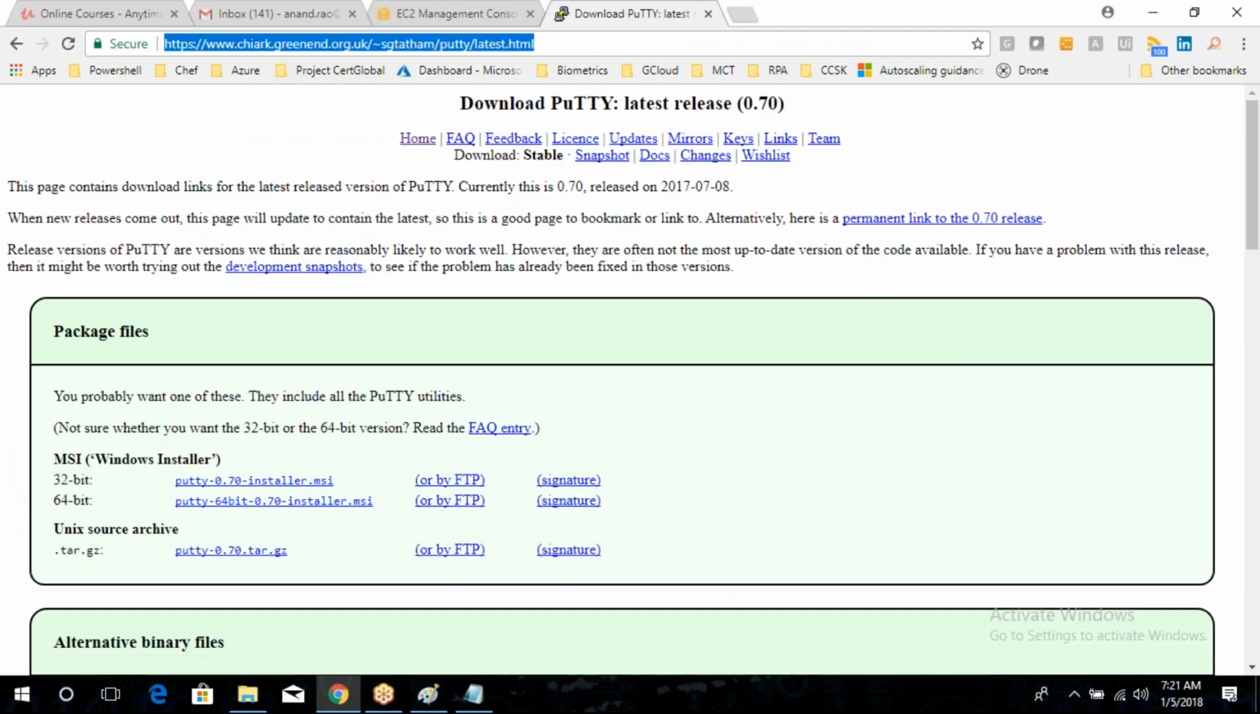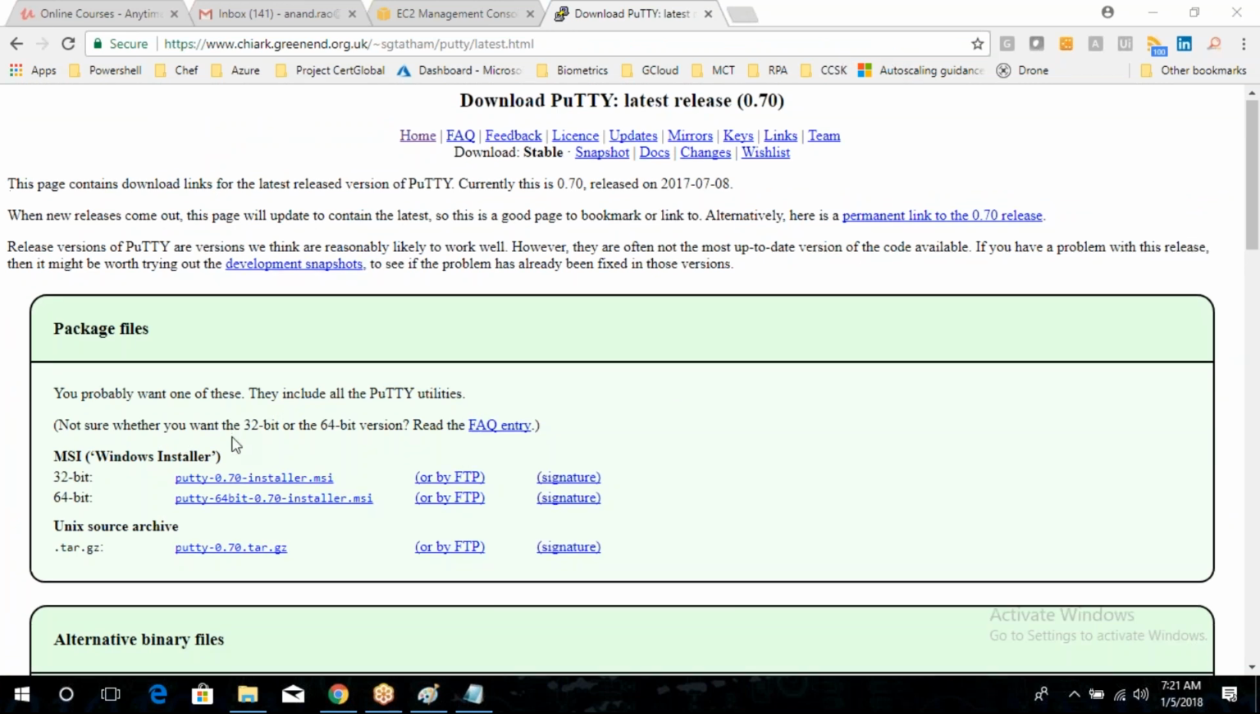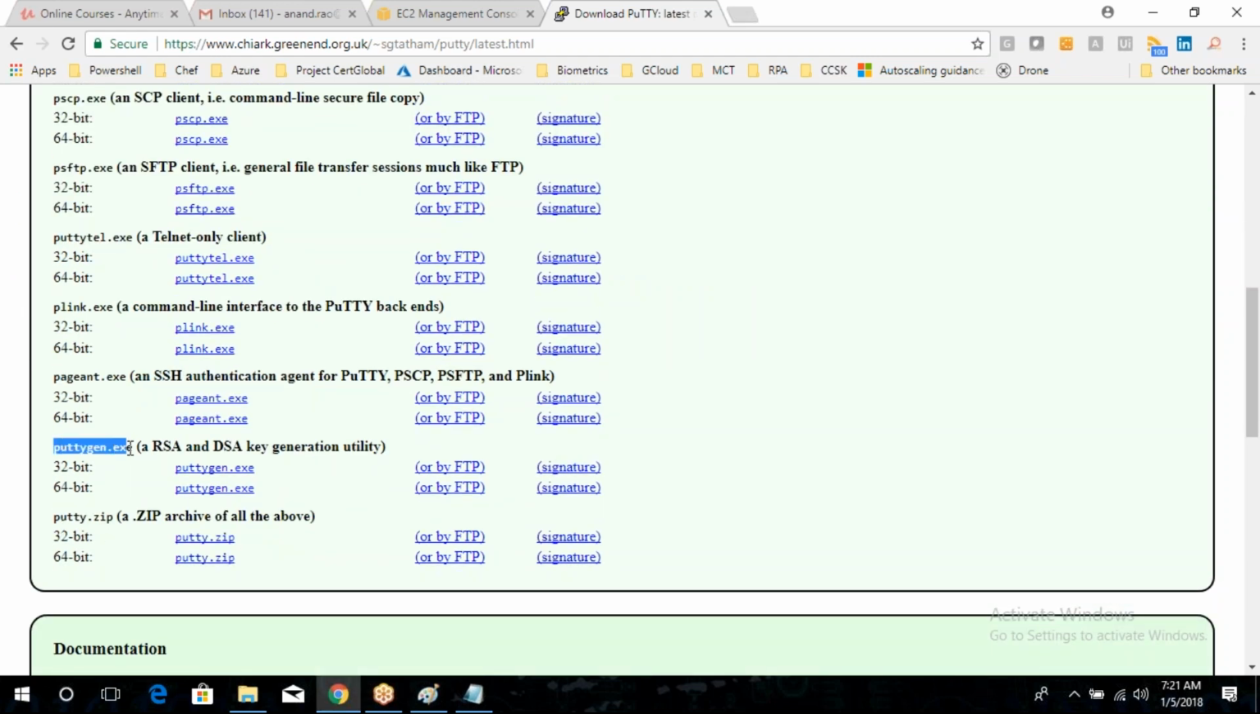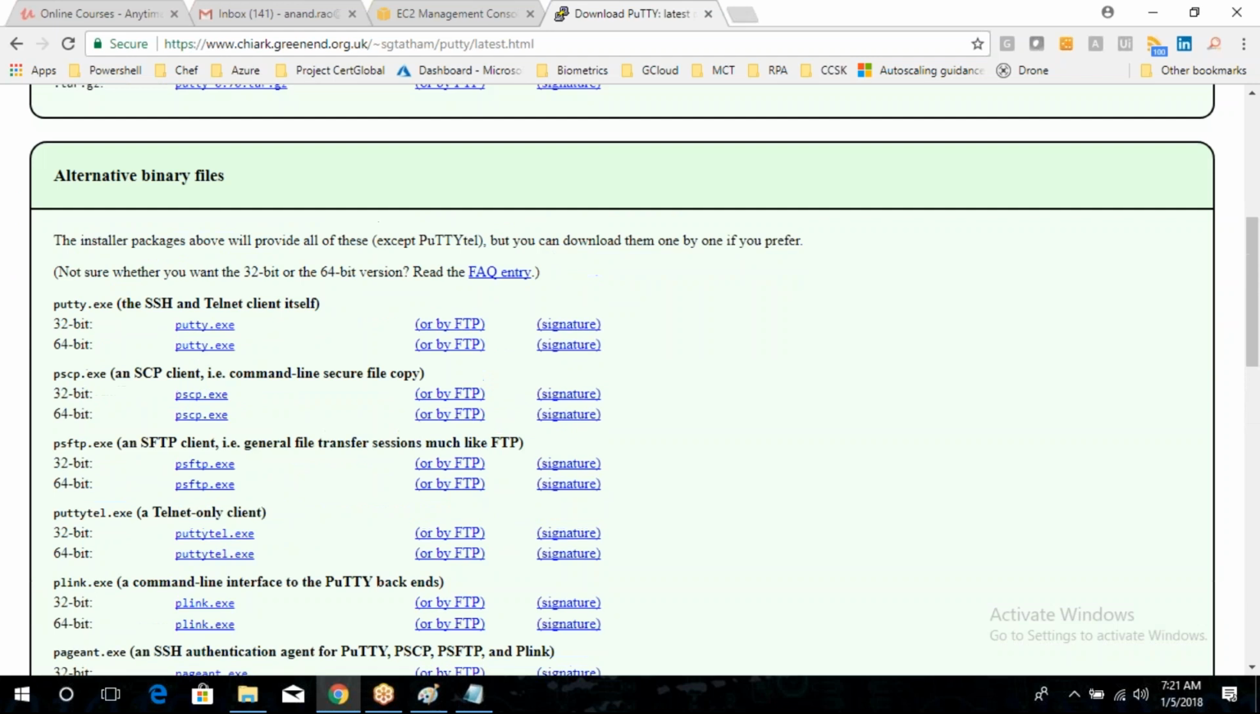Yeah, this one. I'll put this in the chat so that way you get the right link. Okay, it's right there in the chat. Now you have to download the first one, which is putty.exe, and the second last one, which is puttygen.exe.